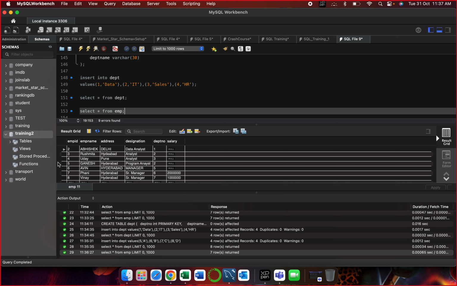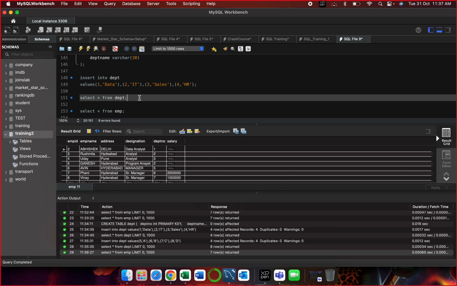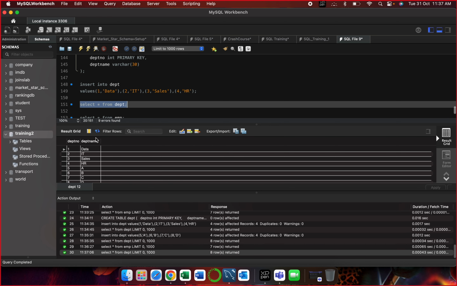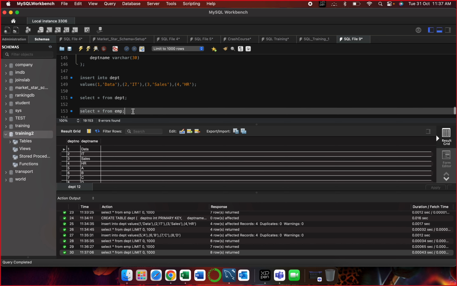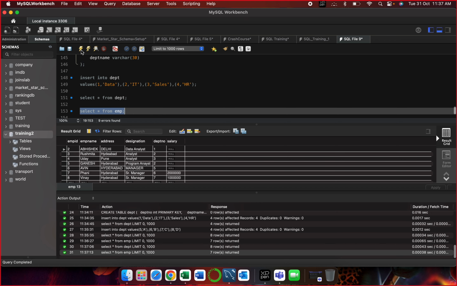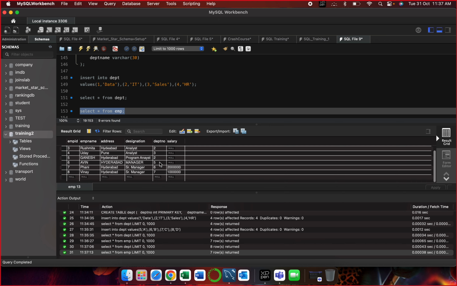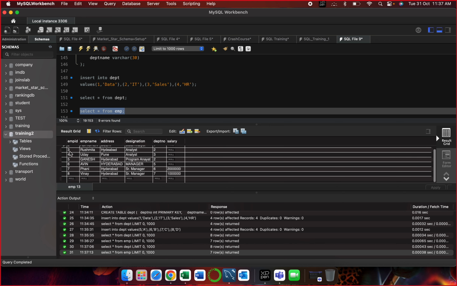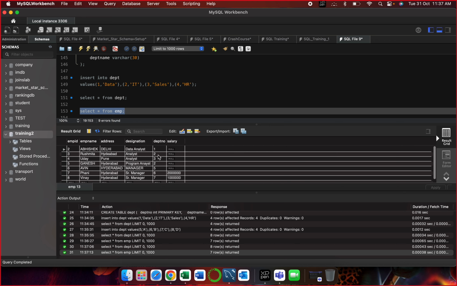Now, let's say I see that employee ID 3 is working in department 2. I'll go to my department table and check what department 2 is. Department 2 is IT. Now again I'll go back and see department number 2: Funny Rushmita is in department number 2. So employee 3 is working in department number 2, employee 5 is working in department number 2. You'll forget. Now you'll have to go back again to the department table and check what department number 2 is.